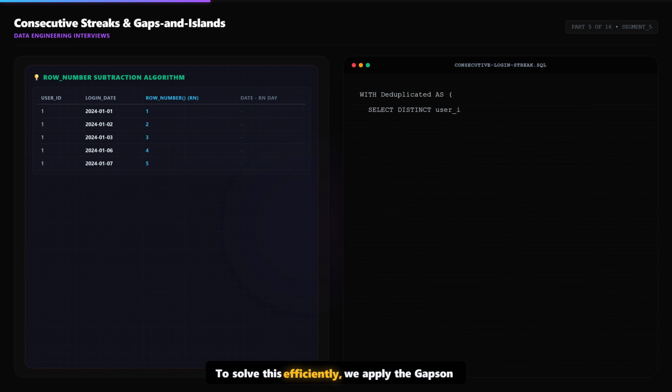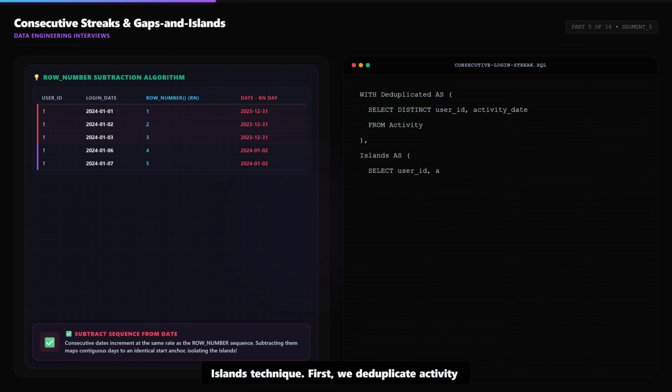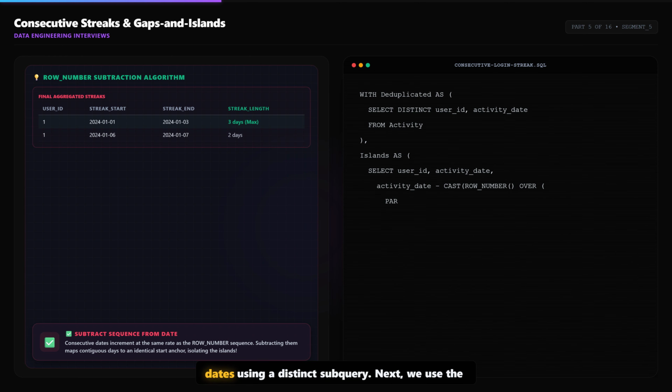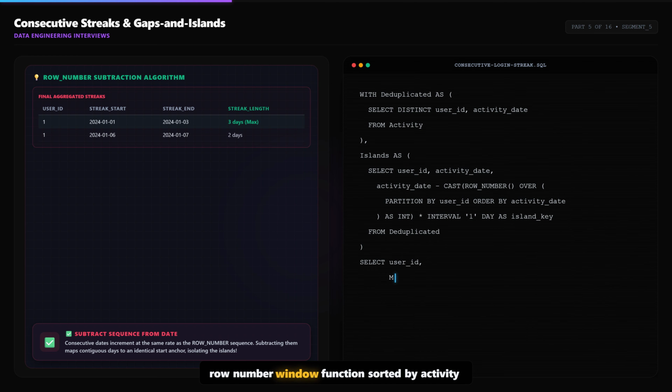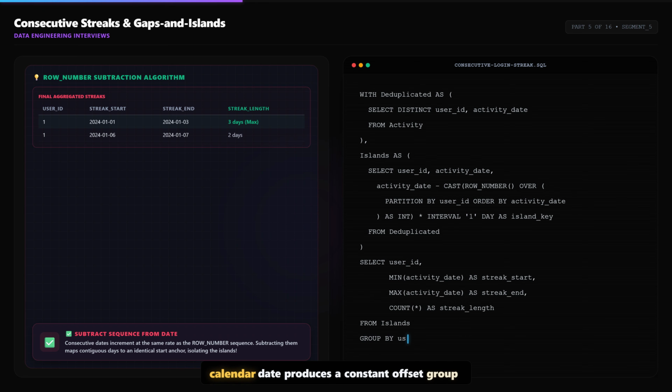To solve this efficiently, we apply the gaps and islands technique. First, we deduplicate activity dates using a distinct subquery. Next, we use the row number window function sorted by activity date. Subtracting this sequence number from the calendar date produces a constant offset group key. Contiguous dates subtract to the exact same date, forming our streak islands.